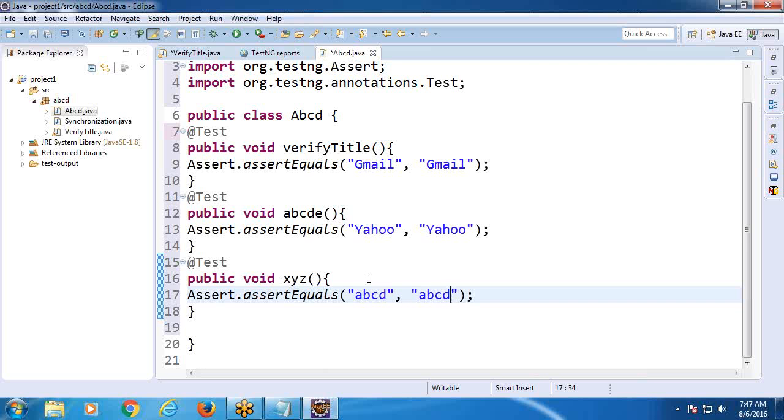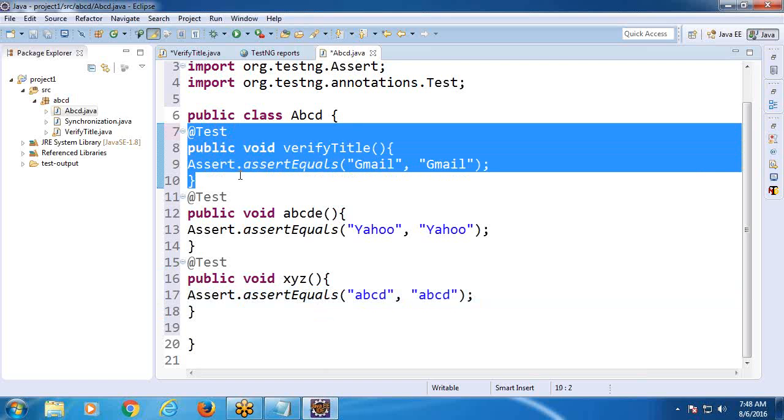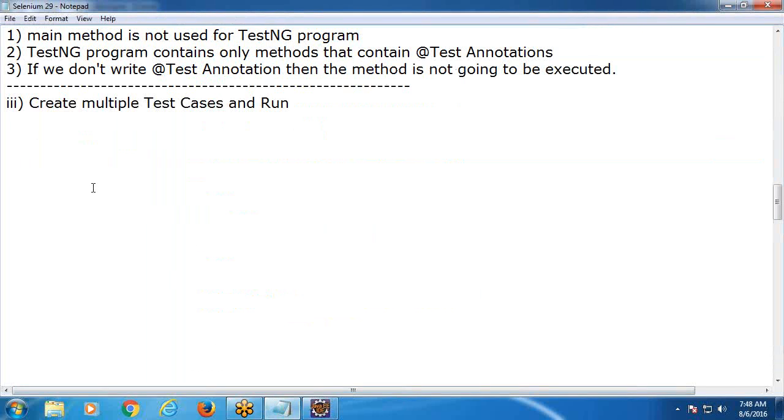In this TestNG program, we have 3 test cases. Every method has the test annotation. What is the test case execution flow as per the program? See, observe.